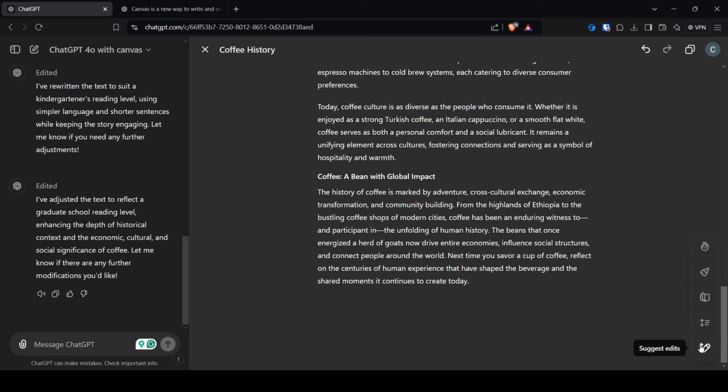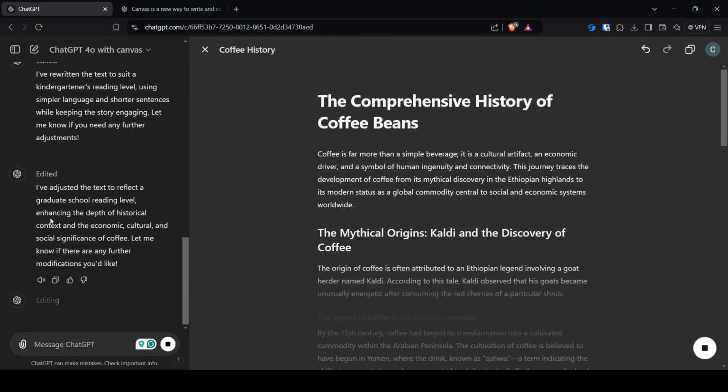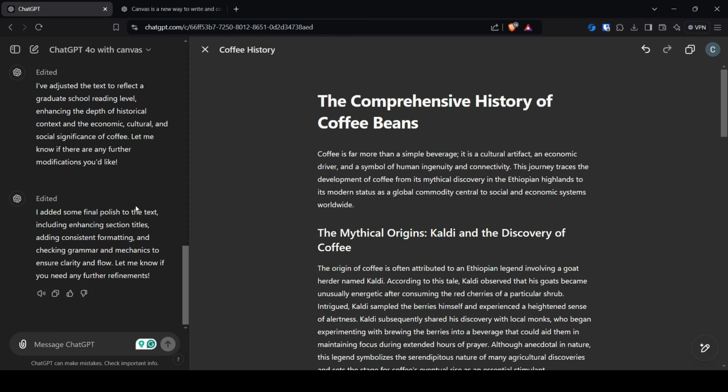And then let's try add final polish. It's nice to have something written here. It says I've adjusted the text to reflect a graduate school level, enhancing. So this is the comment of the edit. And we can see here that it says I've added some final polish to the text, including enhancing section titles, consistent formatting, checking grammar and mechanics, ensure clarity and flow. Let me know if you have any further refinement.